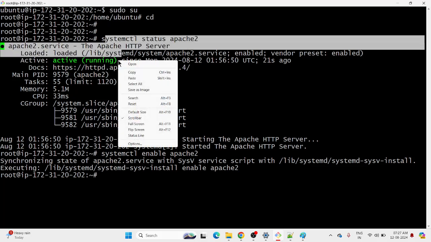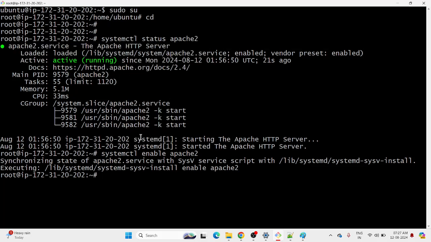If your service is not running, systemctl start. And what is systemctl enable? I told you, right? Even after rebooting a machine, if you want the service to be running automatically, enable. What it will do is start the service automatically if the server restarts. So it's running. Now how to access it?